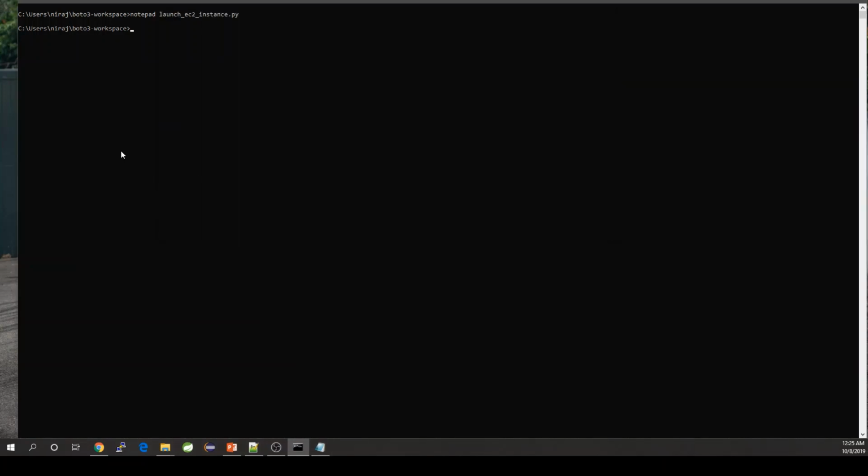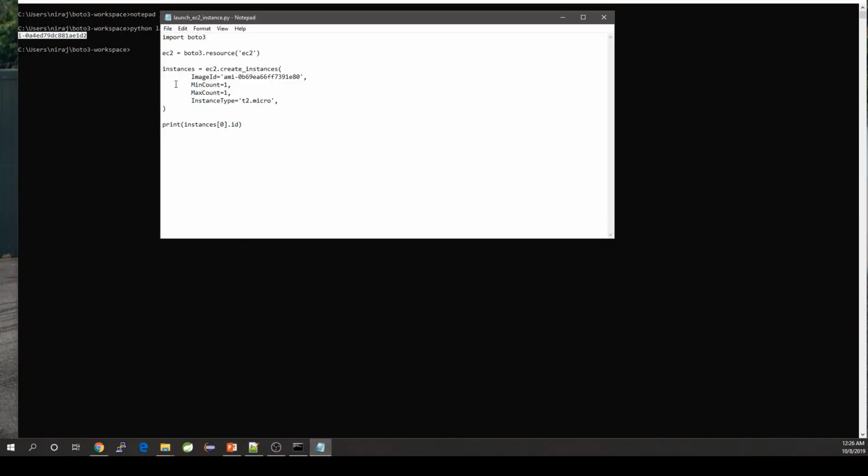We can run it, so we can call it as python launch EC2 instance .py file and then run it. Once things are running, we get an ID returned. Once the EC2 instance is kicking into provision, it takes the ID as a successful action, and it will just give it to our program, and our program is going to print it out over here. So this ID is getting printed.